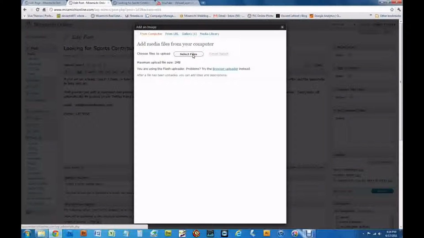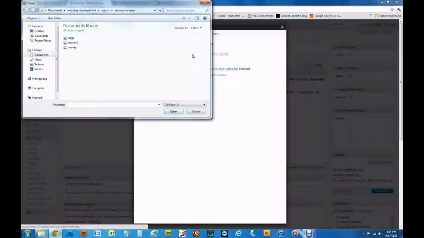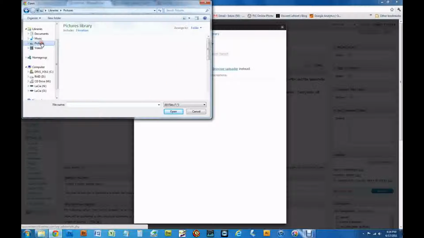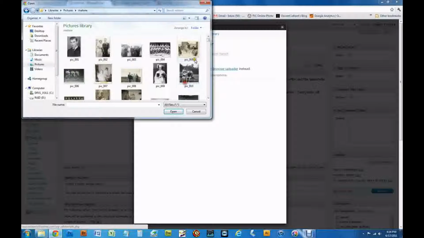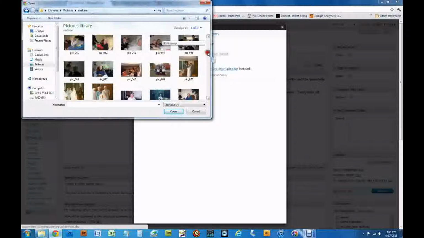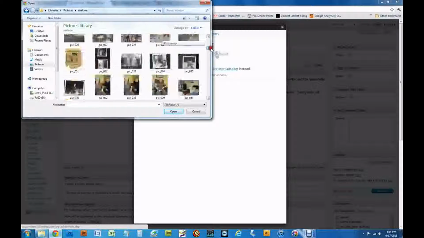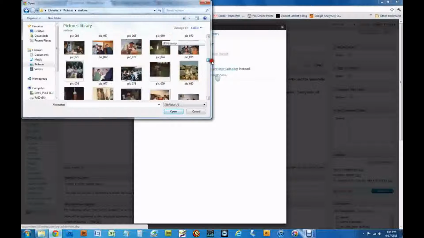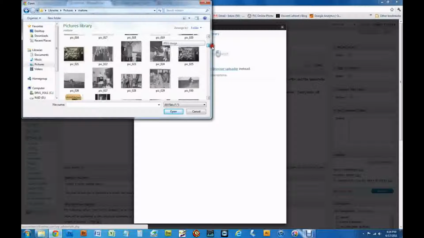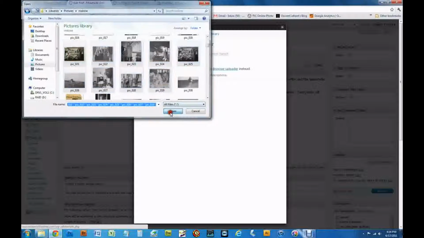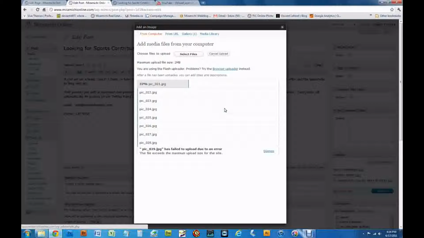So we click on the button that says Select Files, and we browse to our computer, and we select the files that we want to upload. So I'm going to select, let's say, 6 files. These are just some old black and white photos as an example. Here's 7 or 8 photos, and I click open, and you'll see that one at a time the photos upload and they're resized. So this just takes a few minutes.